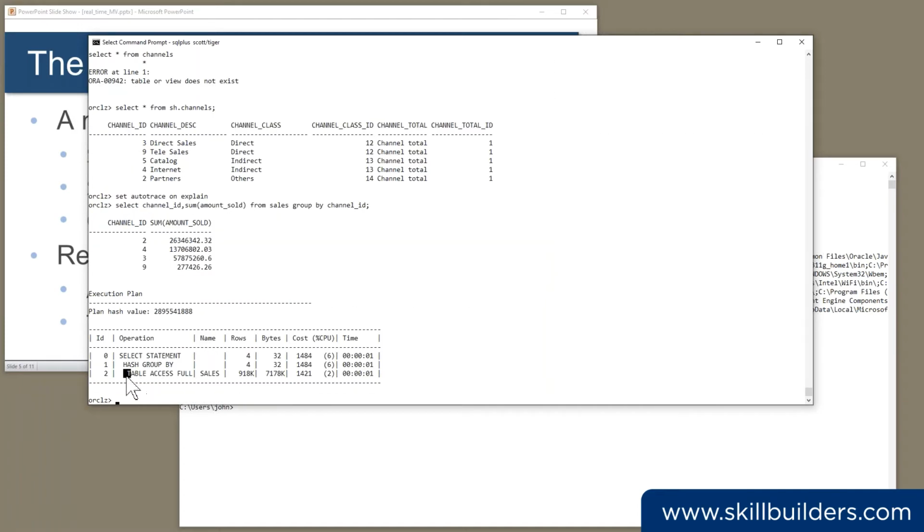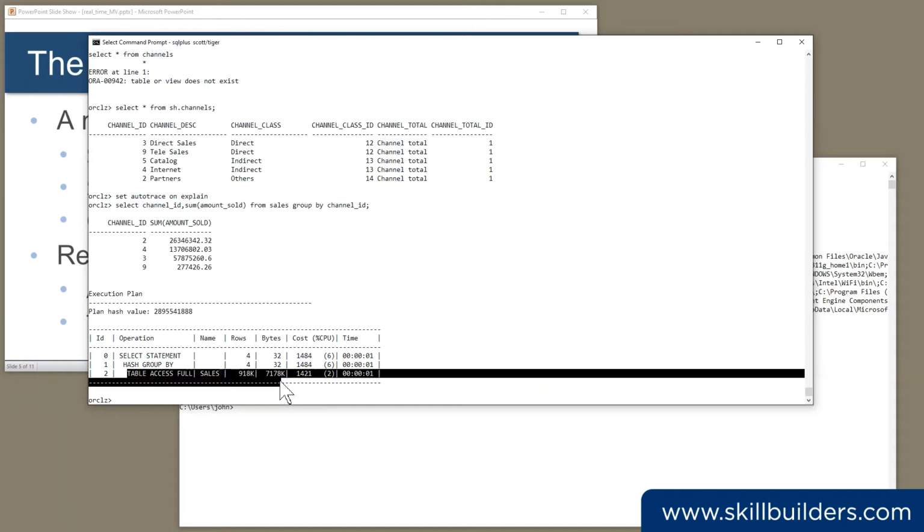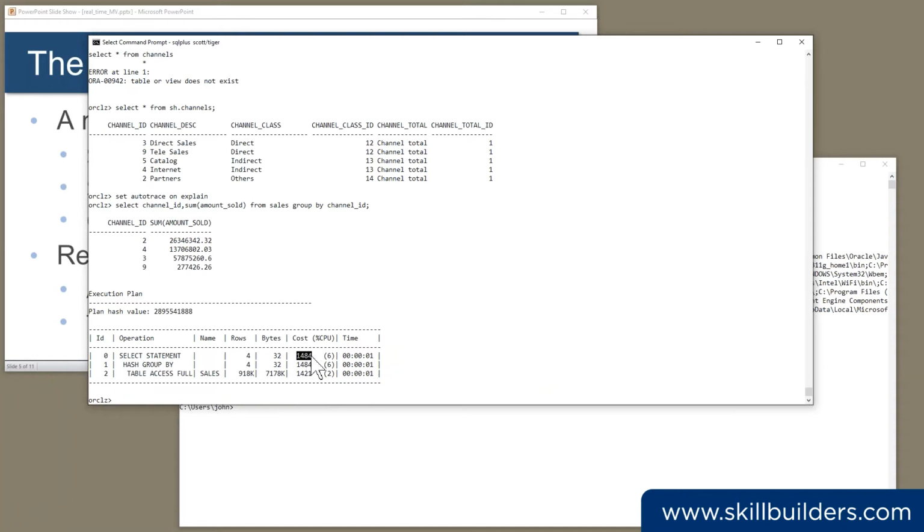And there aren't really any options. It's had to do a full scan of sales, costed at $14.84. Right. Now, could a materialized view help this?